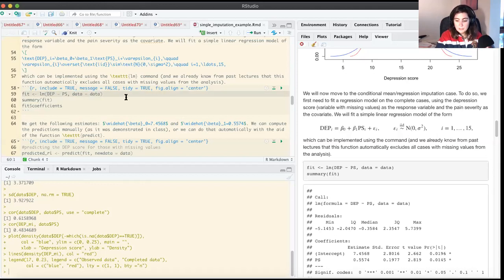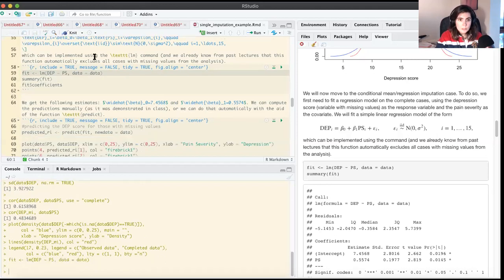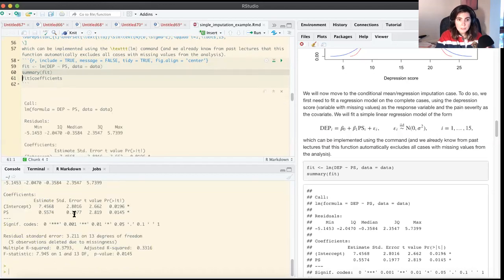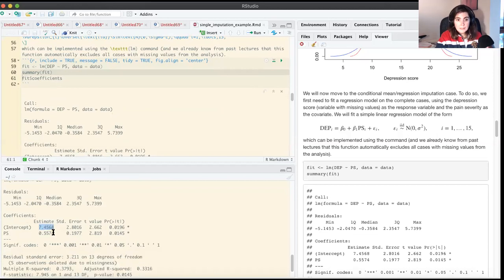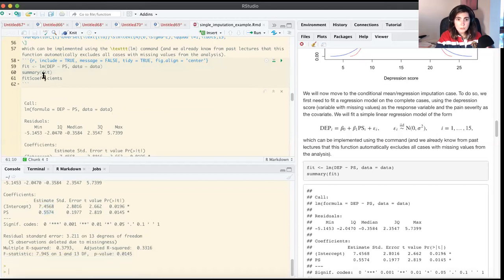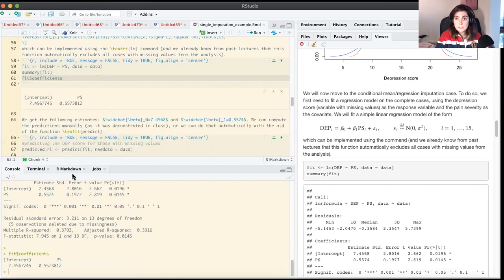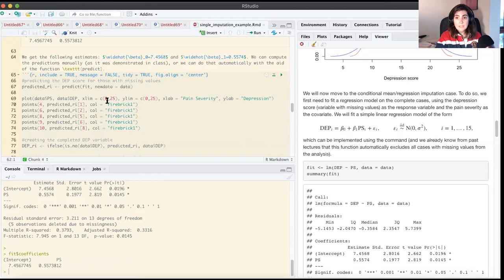And I will save the result of the linear model in an object that I have called fit. You can call it what you want, obviously. And if I do summary, I obtain several pieces of information. The information that I need for now is the estimates of the regression coefficients, beta 0 and beta 1. And I could also extract it more succinctly with fit dollar coefficients.